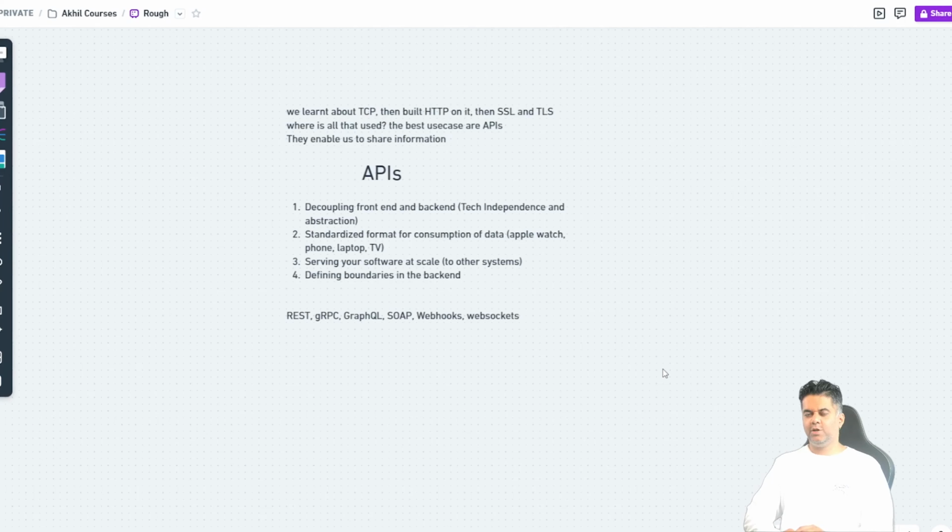In the previous few videos, we've been learning a lot of stuff. Like we learned about TCP, how that connection is established, and how HTTP is built on TCP, how it's protected by SSL and TLS, right? We've learned all of this, but where exactly is all of this used? Like where do you use all of this?